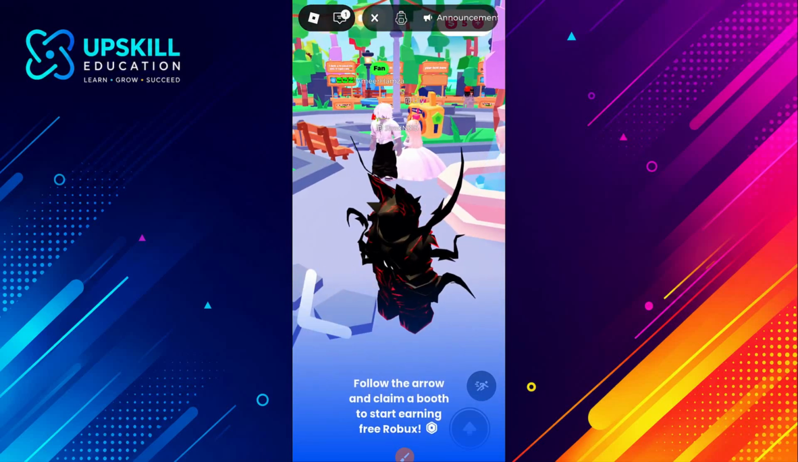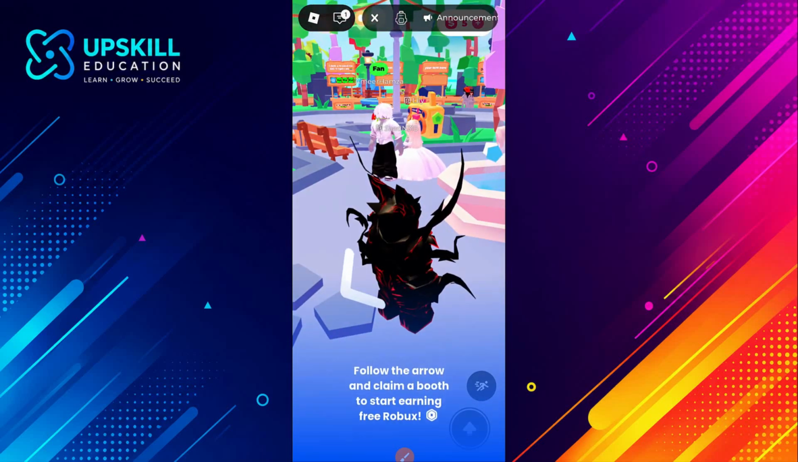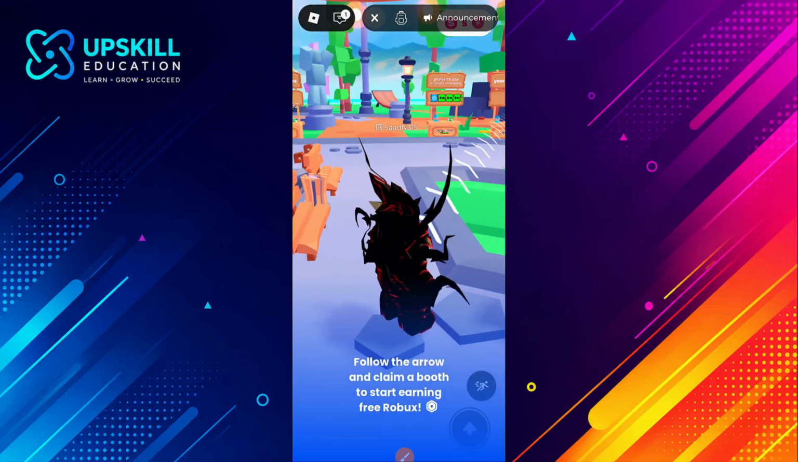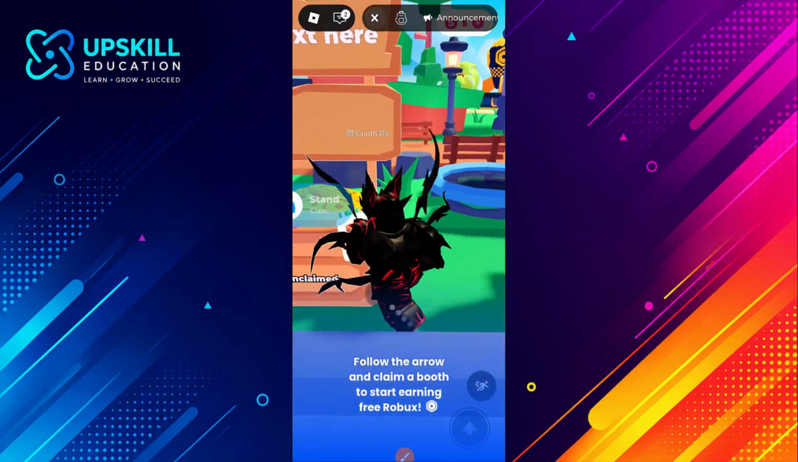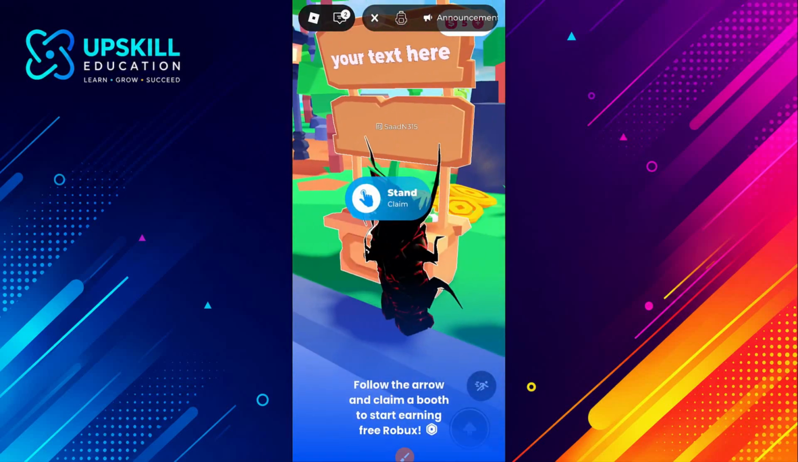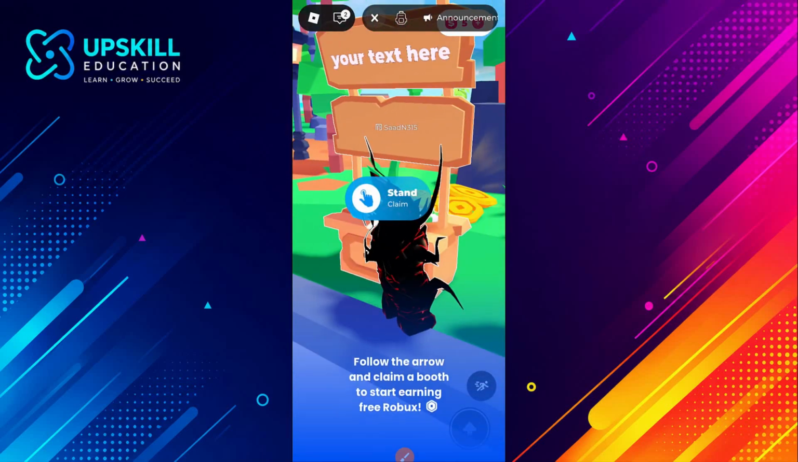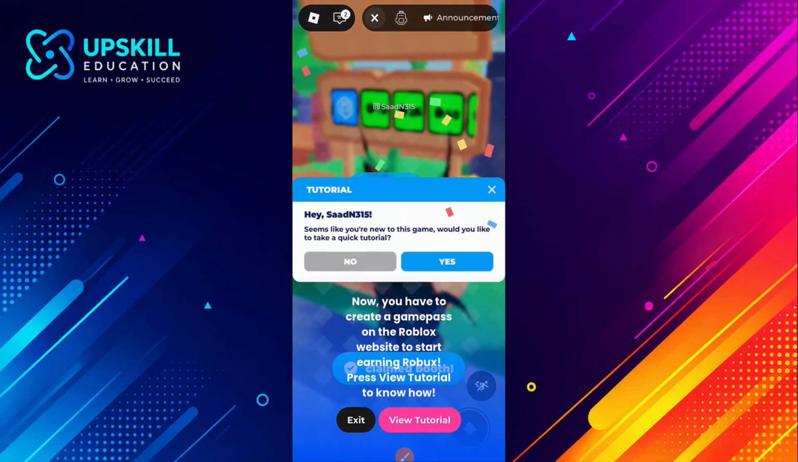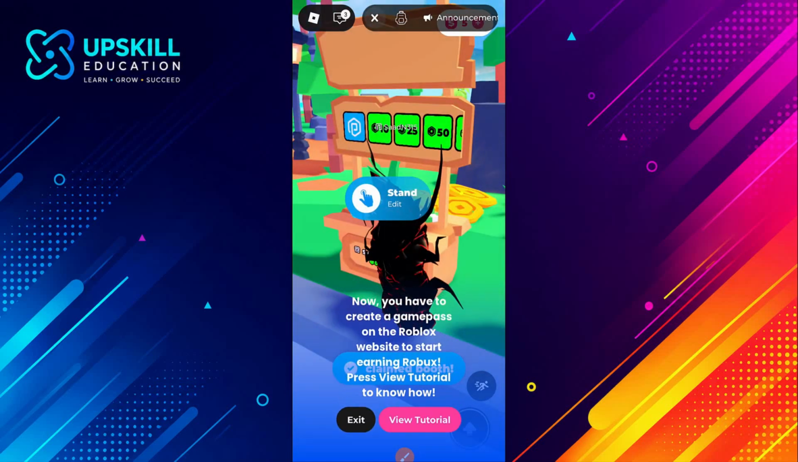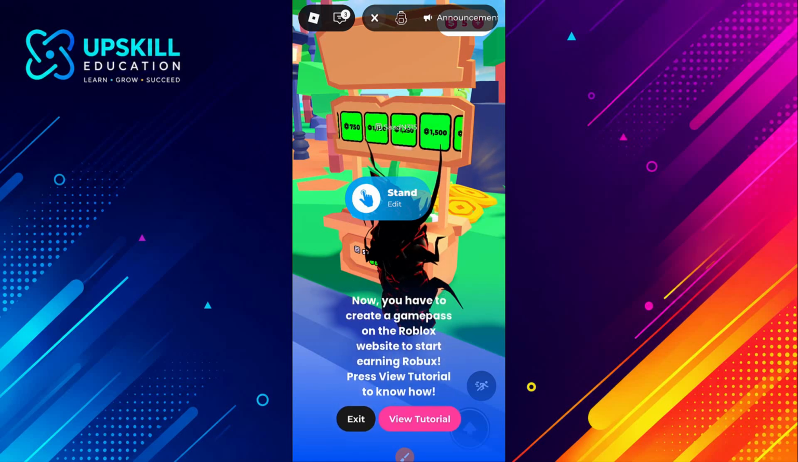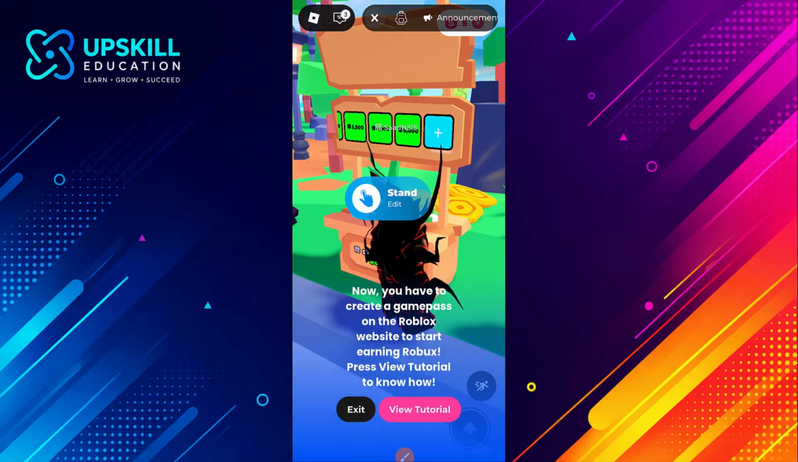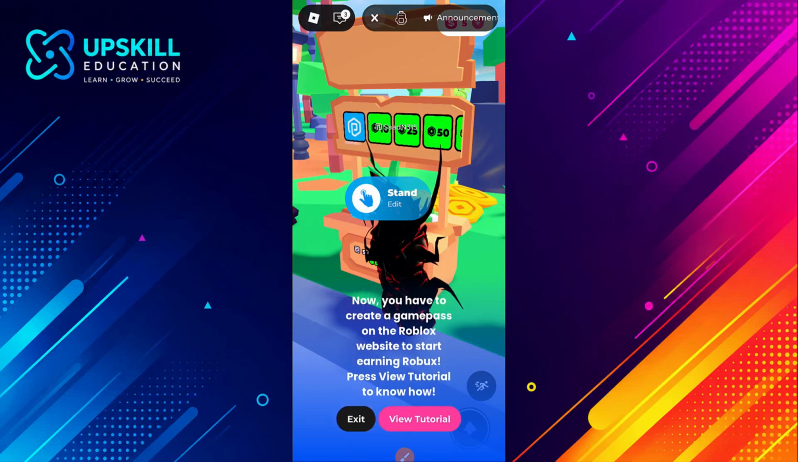So here are the stands in front of us. It's also indicating where you need to go. So let's move ourselves to the stand, and once you're near the stand, you just need to hold this or tap this to claim the stand, and immediately you will see all the passes you will create will appear here. So that is how you can do it.